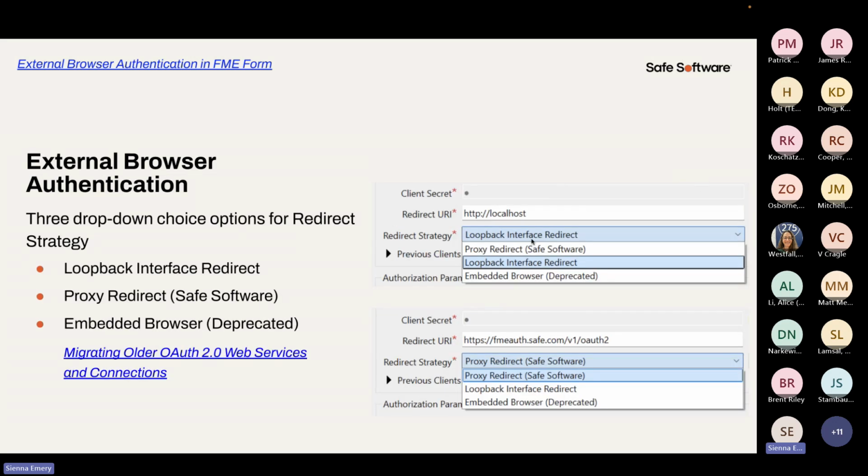You'll notice here that there's a few different options when selecting which redirect strategy to use. The one on the bottom, the embedded browser, that's the one we're getting rid of. So as you're configuring your web services in the future, I'd recommend not using the one on the bottom and sticking with either the loopback interface redirect or the proxy redirect. For most cases, if you're using ArcGIS Online or Portal, you can stick with this loopback interface redirect.